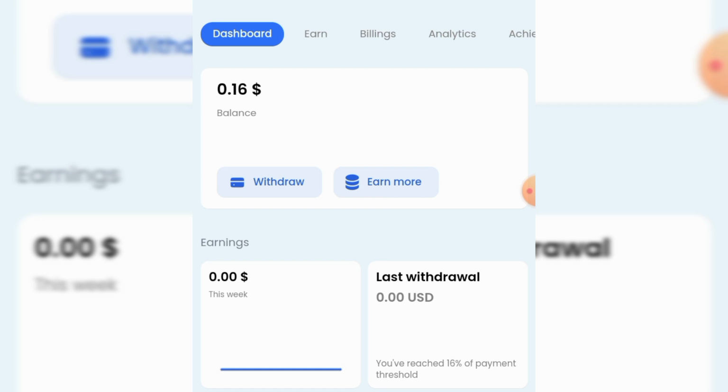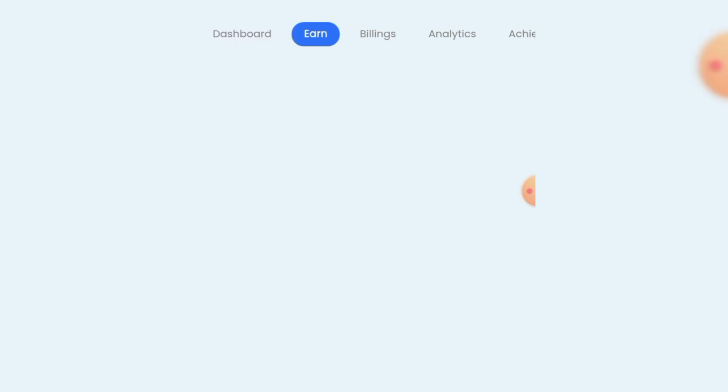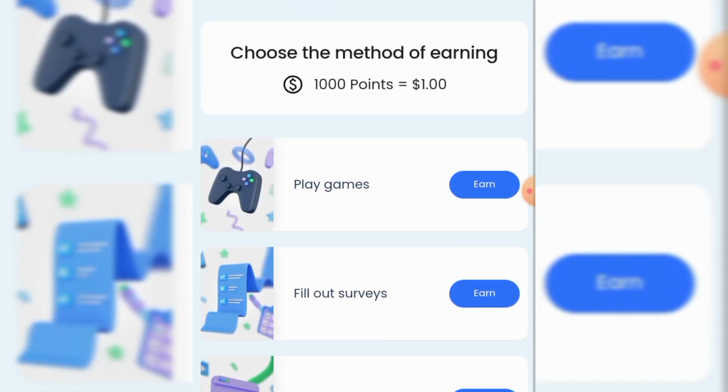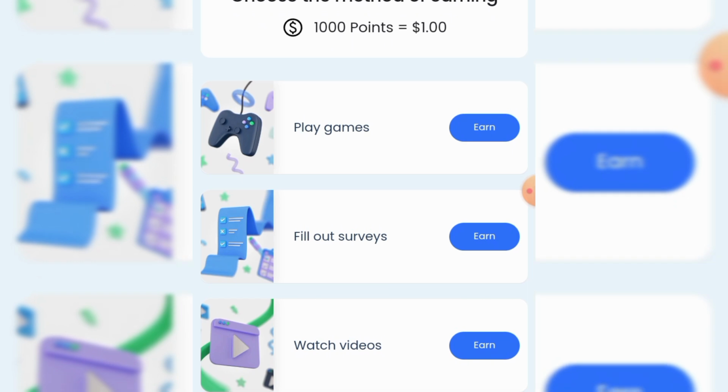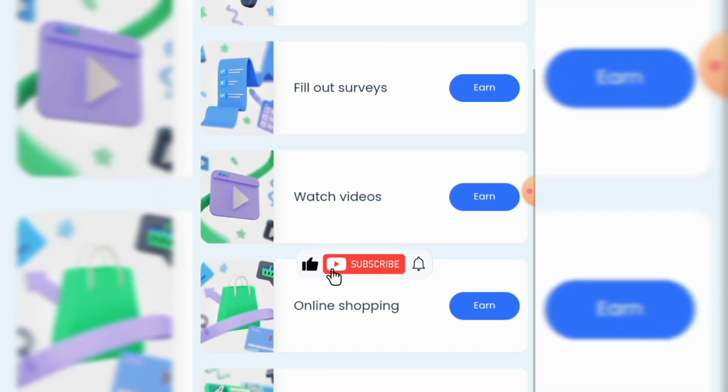So basically, all you need to do is just click on the end button. Once you click on the end button, it's going to take you straight to this page right here. You can see there are various ways you could actually make money on this website. You could make money by playing games, filling out surveys, watching videos, online shopping, and performing micro tasks.